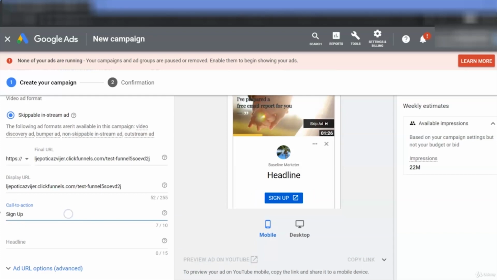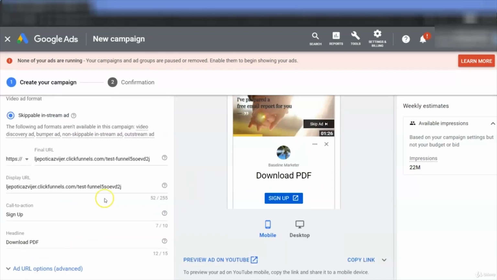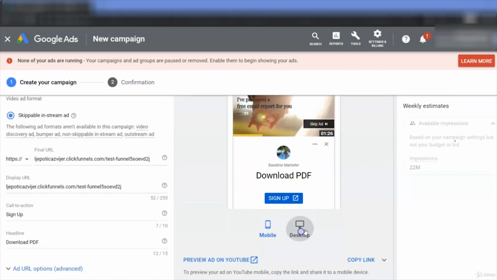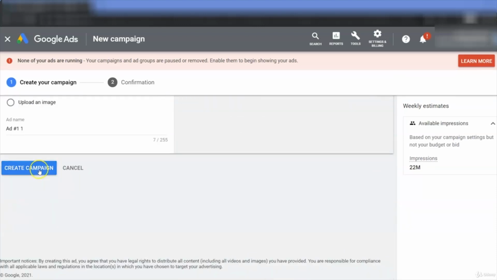So I would type in sign up, and the headline would have to be connected to your offer and what your funnel is doing and showing. So on the headline, I would again say download PDF. And under ad name, you can leave it as is, or you can name it something else. I would just say one again, and that would be it. You can see the preview of your ad at the right hand side. You can see under mobile and the desktop, and this is how your ad and your video would look like in YouTube. And you will click on create campaign.